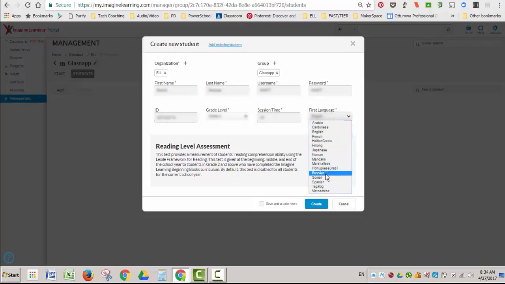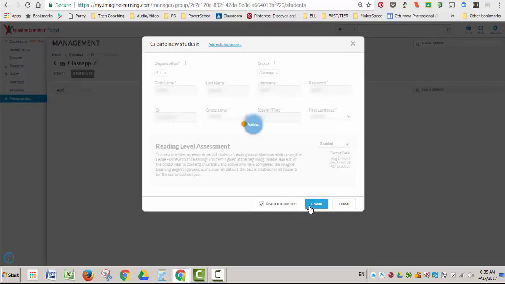And I do always ask the teacher if they would like a first language chosen. Inside of Imagine Learning, it may give directions in a student's first language as long as they need them. And I also enable the reading level assessments. I have one more student to add, so I will click the Save and Create More button.